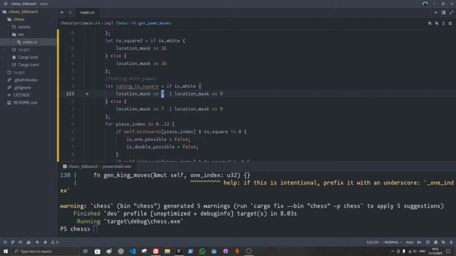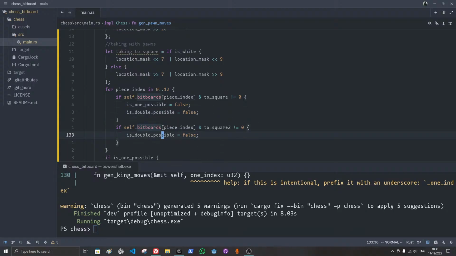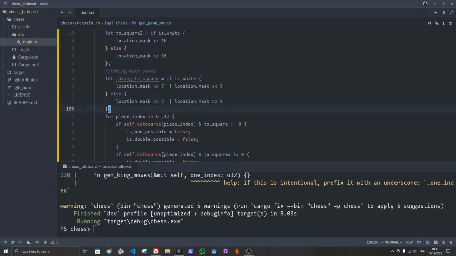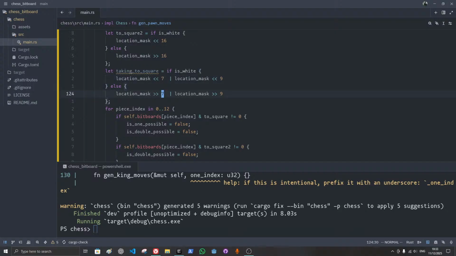It's either 7 shift to left or 9 shift to left for white pawn to take. For black one, it's the shift to the right side. Okay. And then now that we have taken 2 squares for both sides, we need to also check that one.